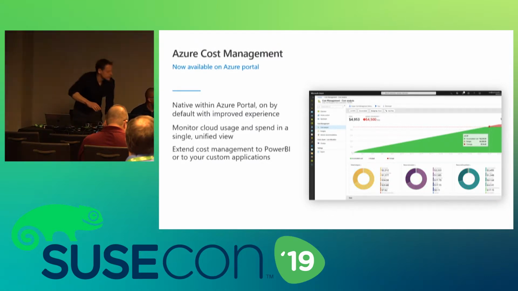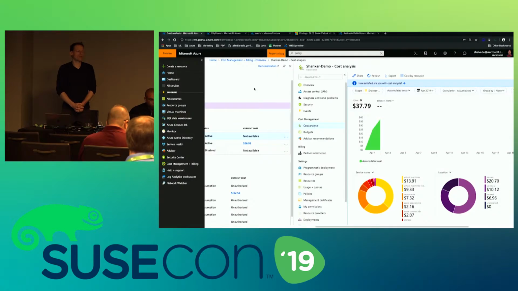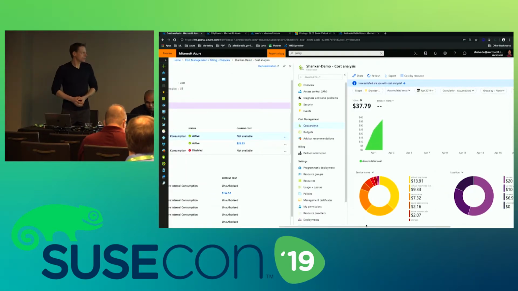And certainly that governance piece and that cost management piece are two of the areas that I get a lot of feedback from customers, that they get lots of confidence on using Azure based on being able to see these things in the portal. So with that, Shankar, why don't you show some of it?